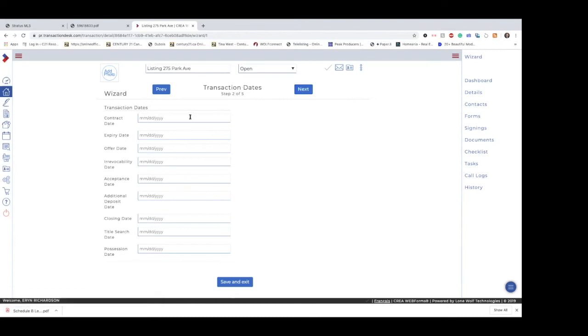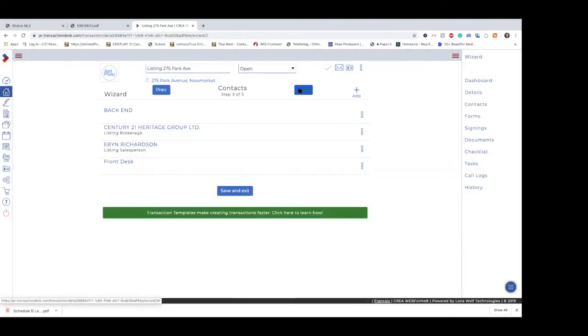Transaction dates, well, you could do a contract date if you want to put in the contract date. Let's say you're signing it today. Keep it blank if you don't know when you're signing it, but if you want to put that in, you can. And then you hit next and just kind of go through the contacts.